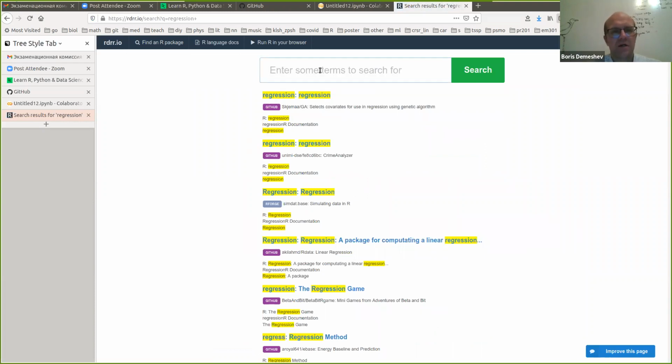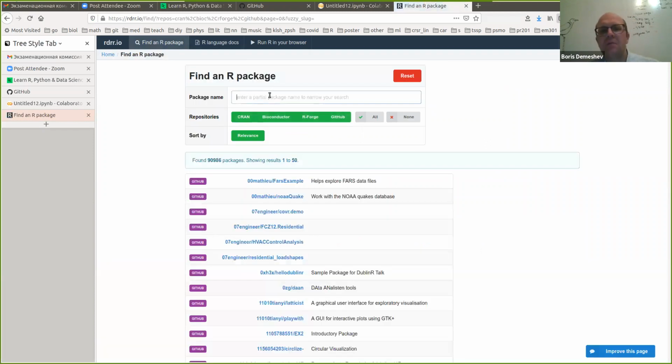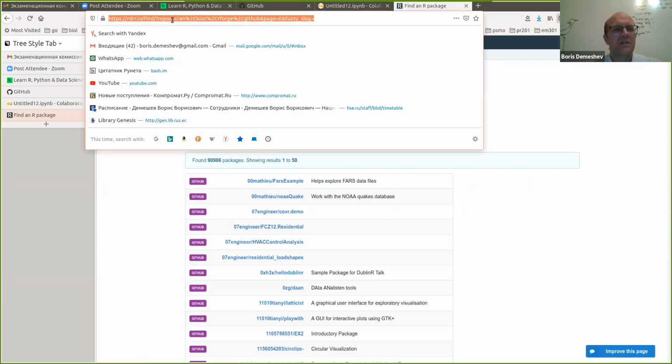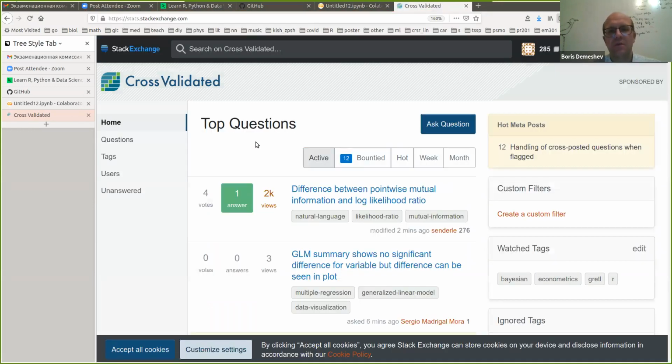What else? So you may find a package with some name. If you don't remember, so it's rdrr.io. It's a special resource to search. It's a special engine to search something related with R. What else? You should also know about stats.stackexchange.com.